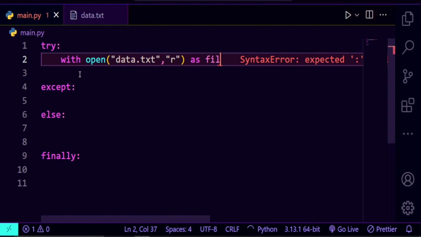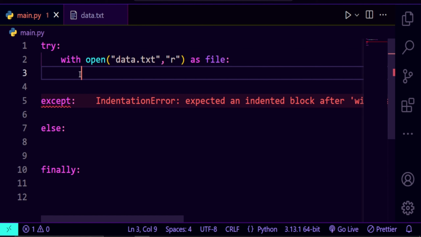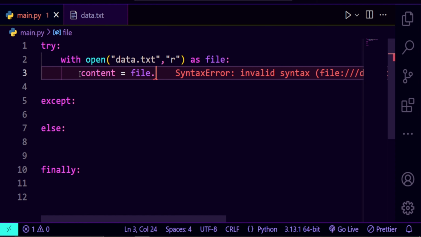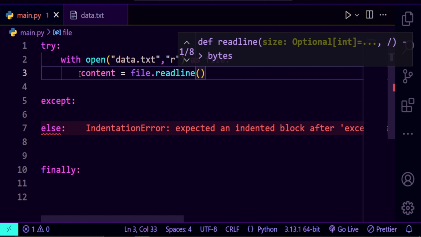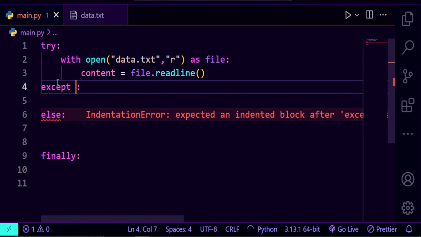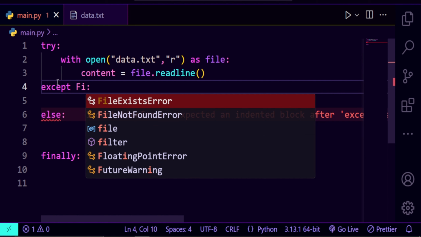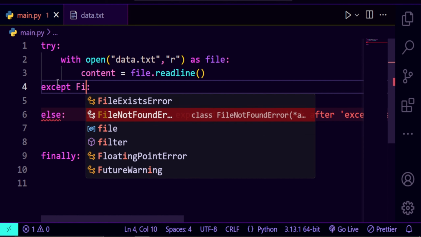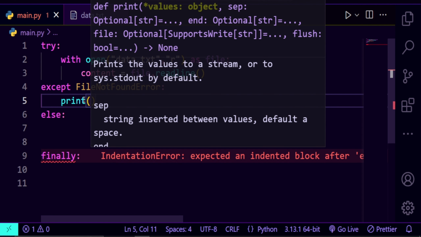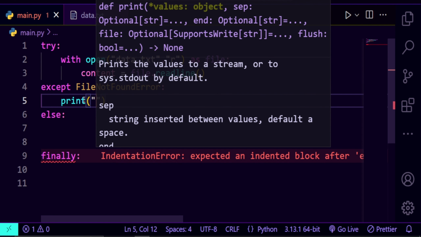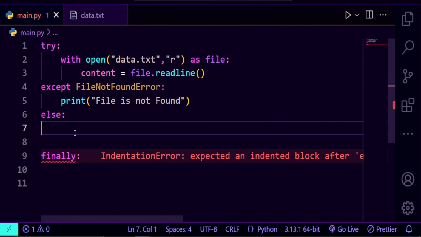Now I have content equals file.readline, right? File.readline. When the file doesn't exist, it will raise a FileNotFoundError. When the file is not found, it will raise an error. Print "file is not found".